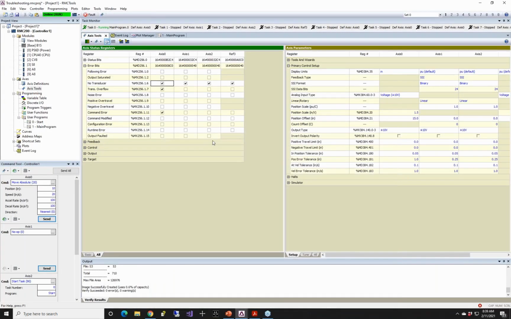Now, in this case, I know that it's already been set up, that the wiring is incorrect. Just to show you that it's not set up here, what I'm going to do is a Control-Shift-C. That would clear any error bits that are no longer present. You can't really see that I'm doing this, but I'm pressing Control-Shift-C. You can see that that command error went away because that condition is no longer present, but the no transducer and the transducer overflow, they're still there.